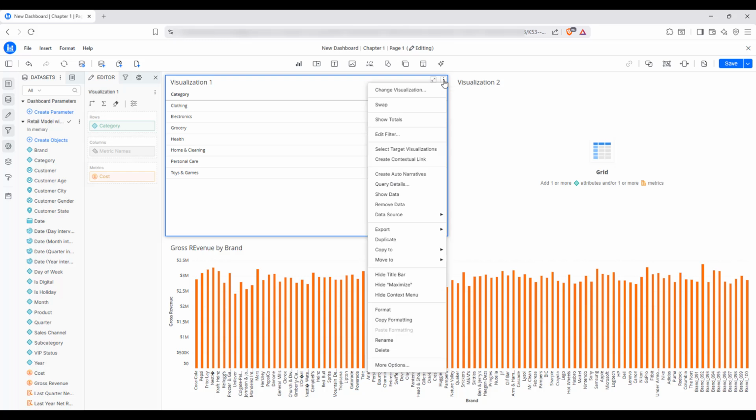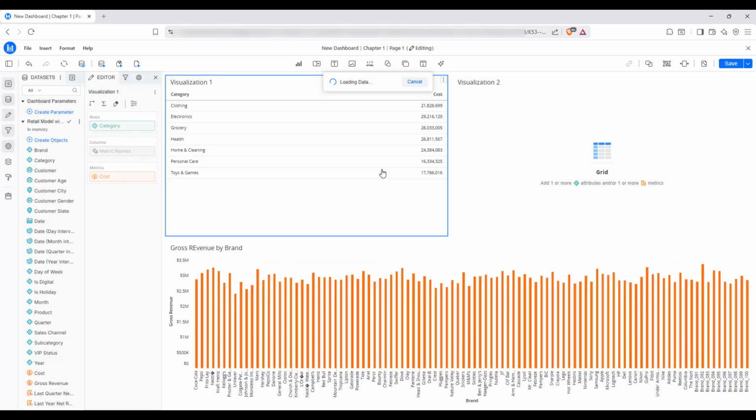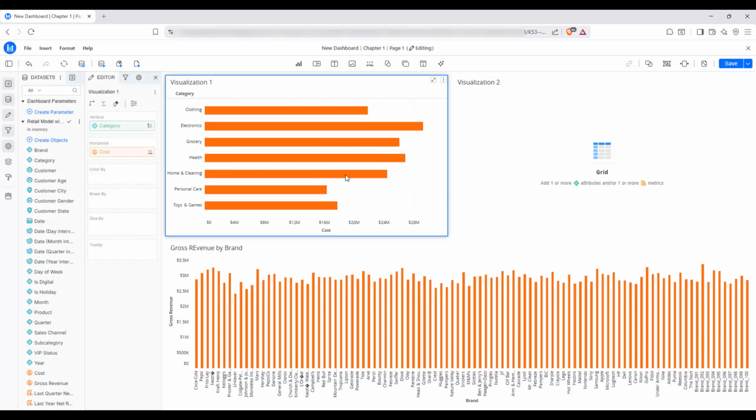You click that ellipsis button, change visualization, and then you choose bar. And why not choosing instead of a vertical one? Let me choose a horizontal bar chart this time. All right, and you start to see the information this way.